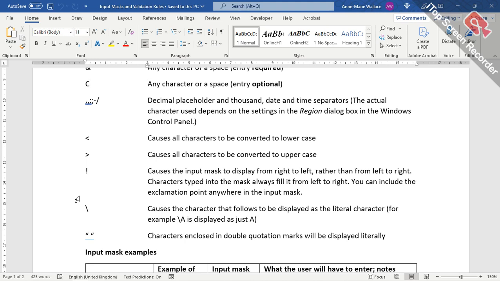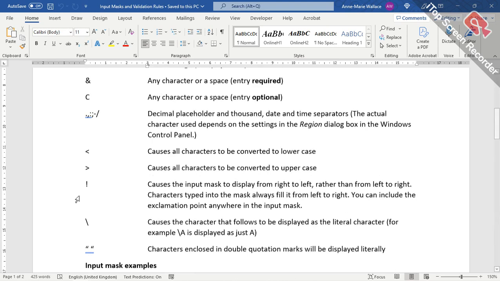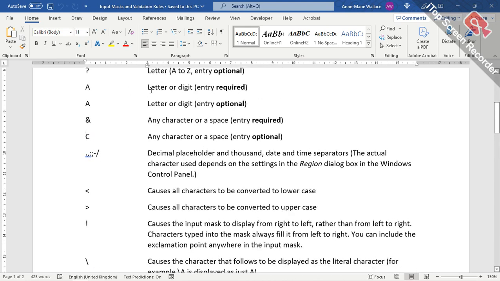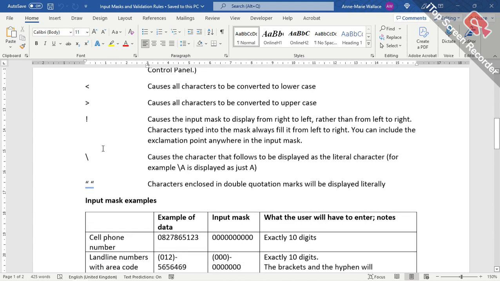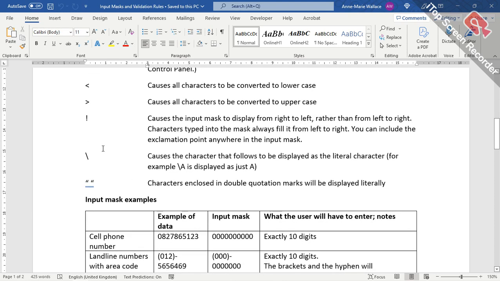The backslash causes the character that follows to be displayed as the literal character. For example, backslash A is displayed as just A. So remember, we've got the A at the top over there, where it says letter or digit is required. If I actually want to have the letter A inside there, then I would use the backslash before that. Then we have our double quotation marks. Characters enclosed in double quotation marks will be displayed literally.